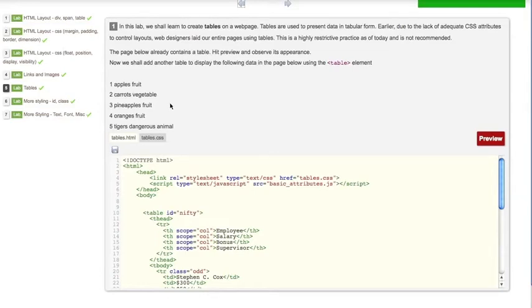We shall now look at tables. Remember, as we had mentioned earlier, that tables should not be used to lay out your web page, right? We mentioned that earlier because CSS lacked adequate attributes. Designers used tables to lay out the complete web page, but today that is not recommended. Tables, therefore, should only be used to present data in tabular form.